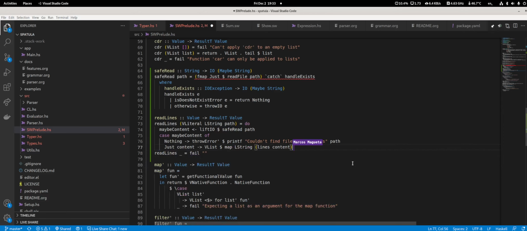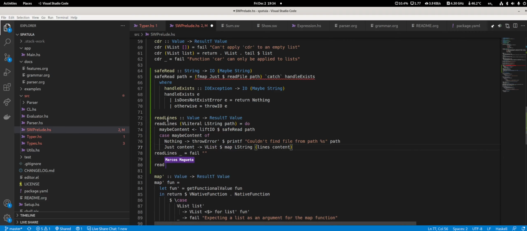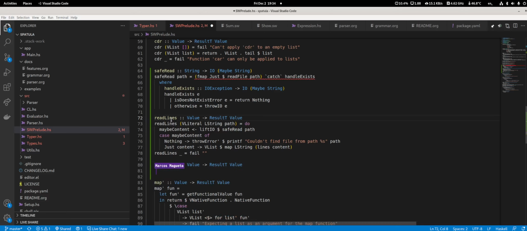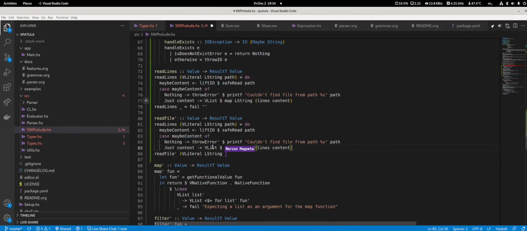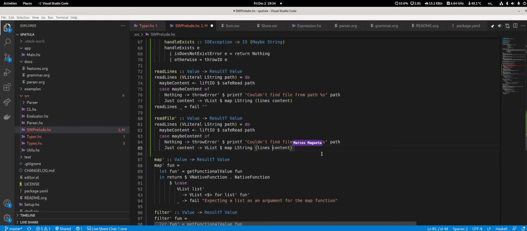So something that we should do also is have a read file function, because read lines is already assuming that you want to read the file and split it into lines. Yeah, read file, something like that. It's basically a copy paste of this. It's just this. Oh yes, we just changed the lines, right?